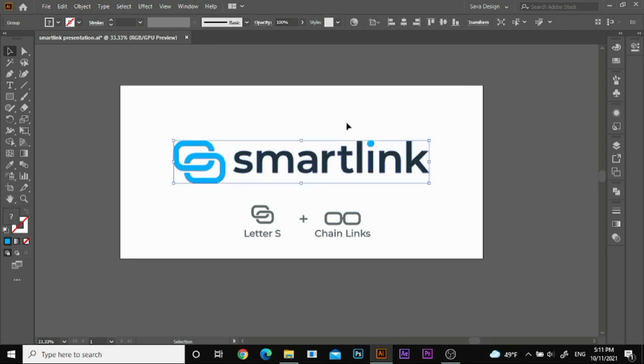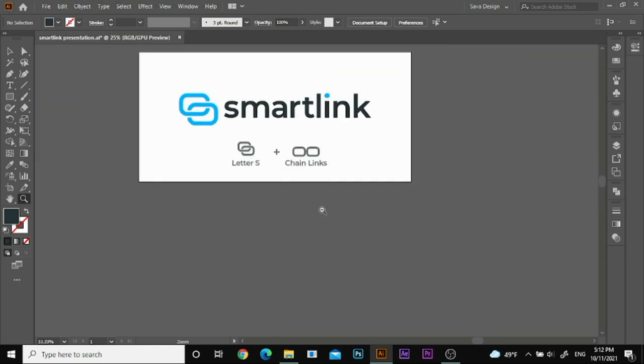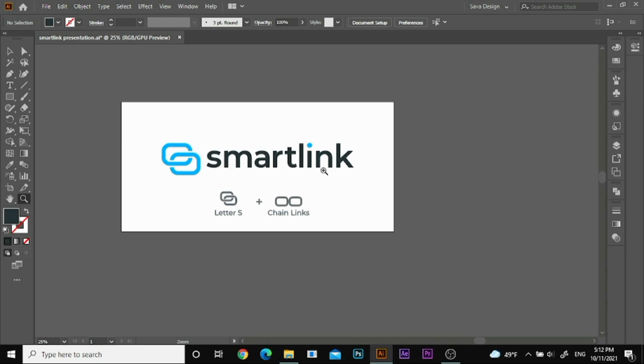We have our isolated logo, and I love to add a concept just for the client to know what it is all about, because we have the letter S for smart. This is the first letter of the word smart, and we have the second word, link, and we have two links attached to each other and they represent connection and stuff like that. So I created this little guide-like concept that is letter S plus chain links. And this is the first step. We need to create an isolated logo with the concept explained.